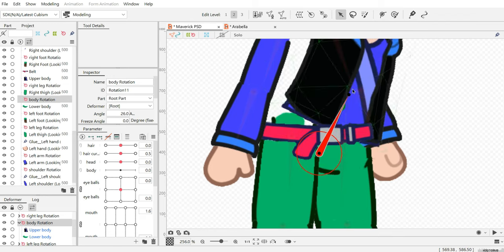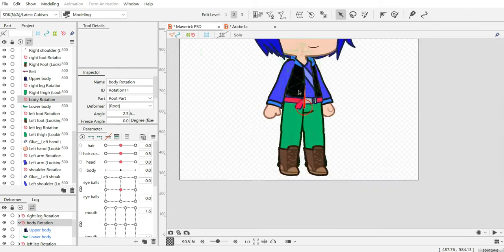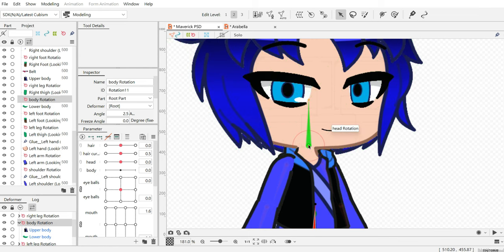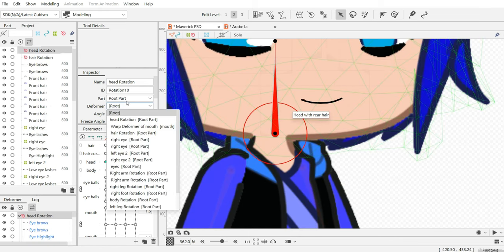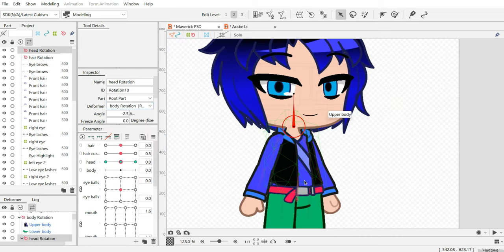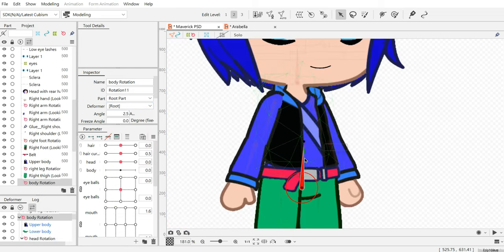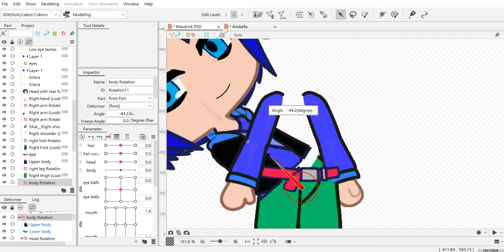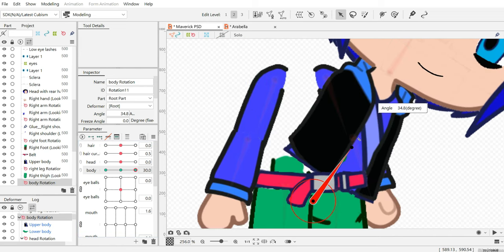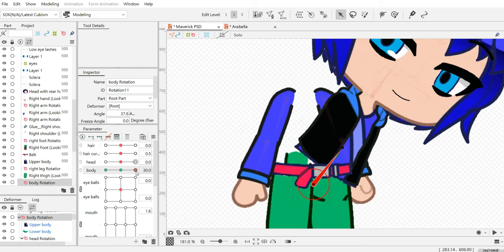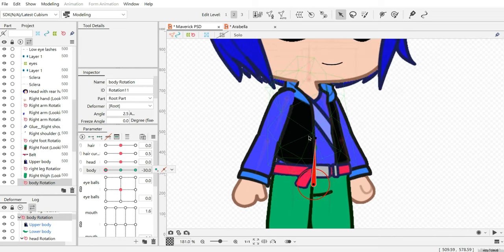Okay, and in order to move the head together with this rotation, you will have to select the head rotation and select the body rotation, and they will be linked together. So let me do it for you. You see? They will be linked together. Then set the keyframes. Moving like this. And for this part, like this.